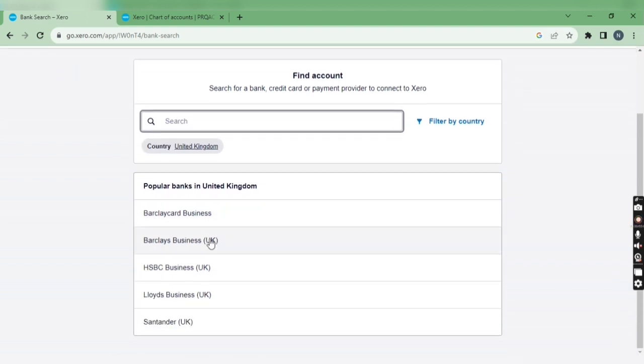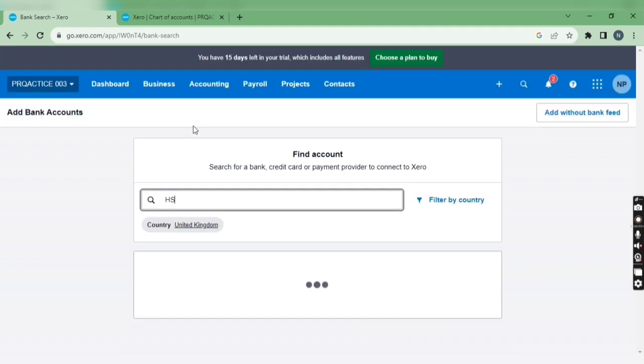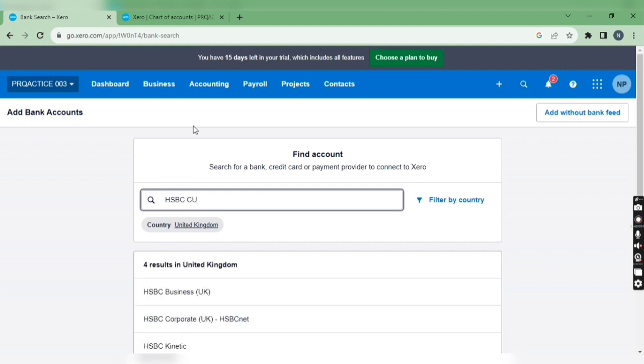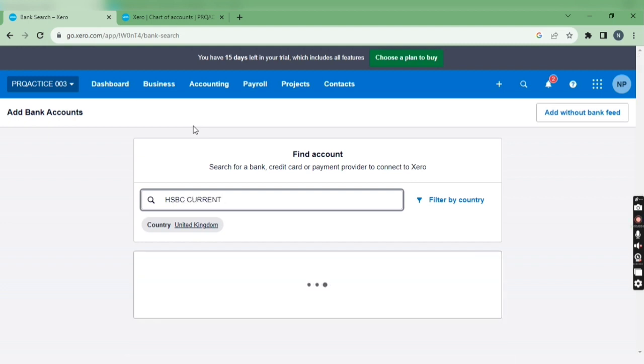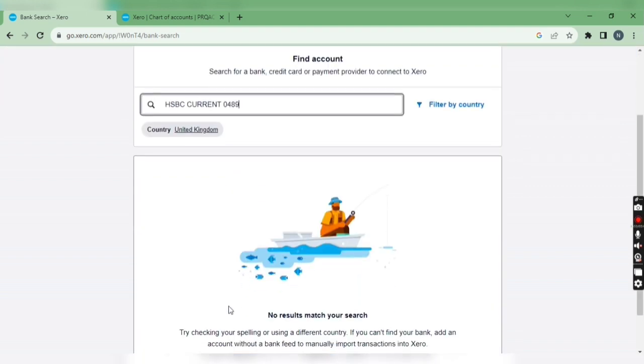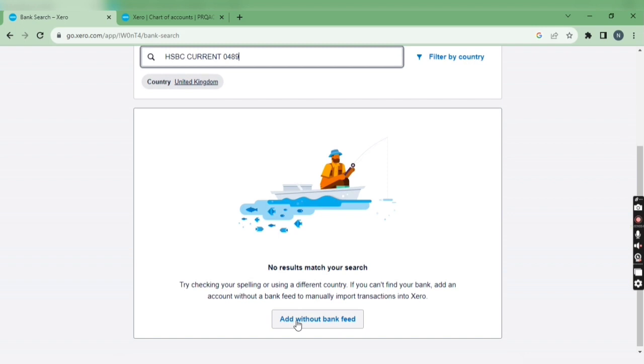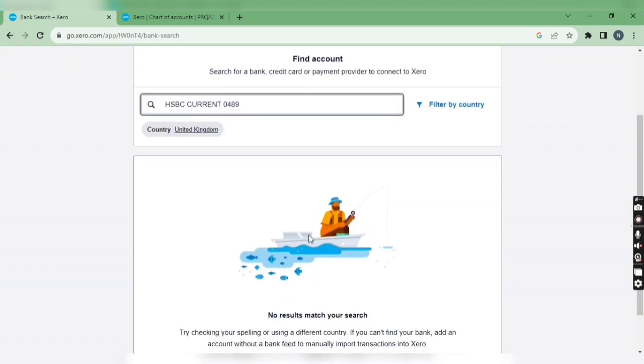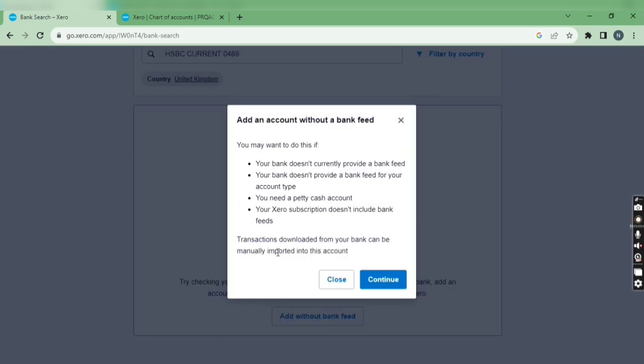So this is our country and these are the most popular banks of the UK. I simply write the name of my bank, HSBC, and you can also write the last 3 or 4 digits of your account number if you want. Okay, so you can see here the option add without bank feed, that means manual. So add account without bank feed, just click on continue.